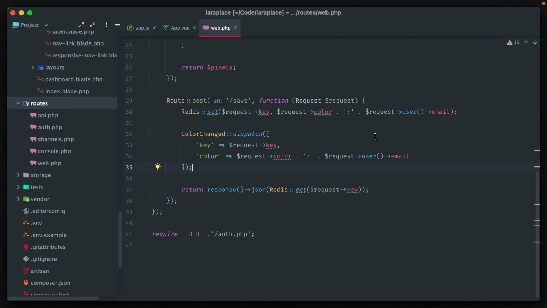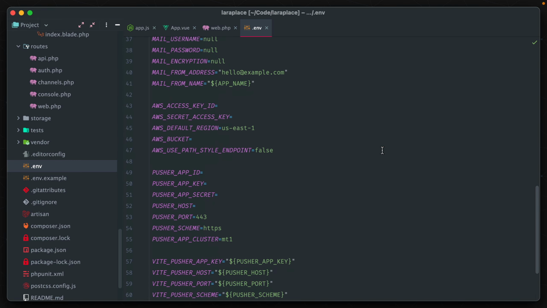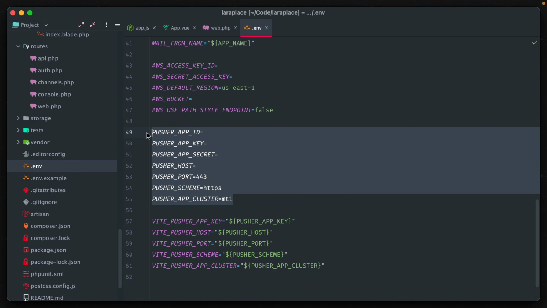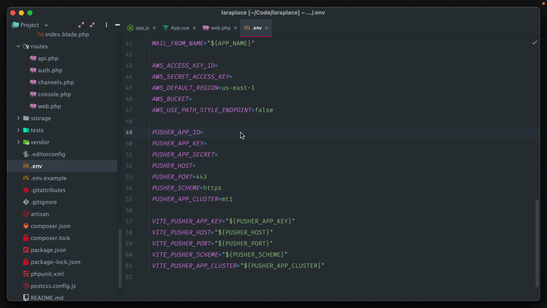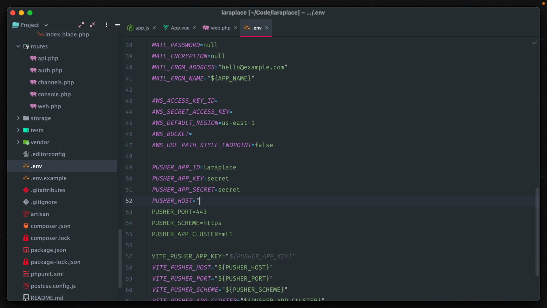If we go back into our code base and open up the .env file, we will need to make some slight adjustments if we scroll down to this Pusher section here. Even though the Pusher app isn't actually used in this instance, Laravel WebSockets uses these values in the package locally, and they need to be filled in. For the app ID, we'll just use Laraplace. For the key, we'll use secret. Same with the secret. And for the host, we can just set it as the app URL.